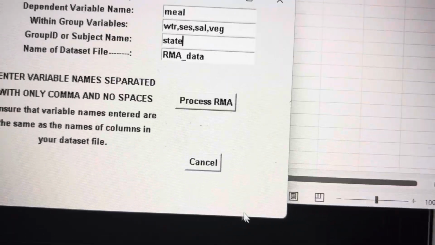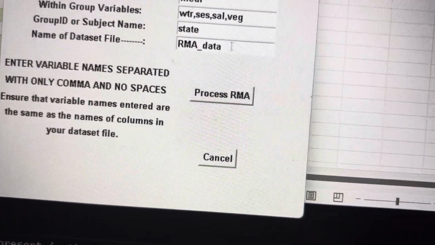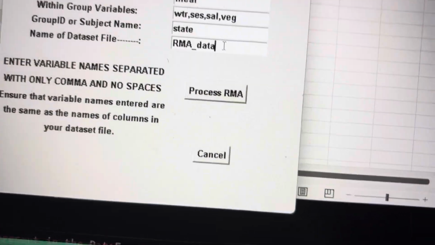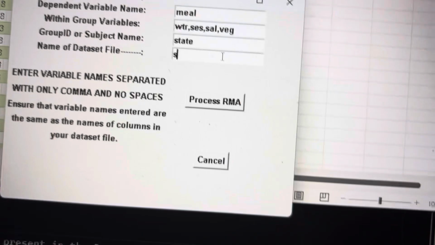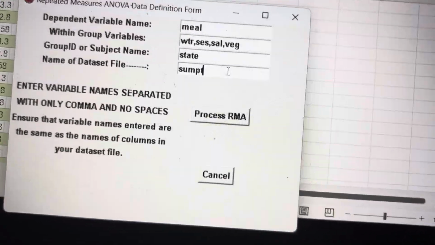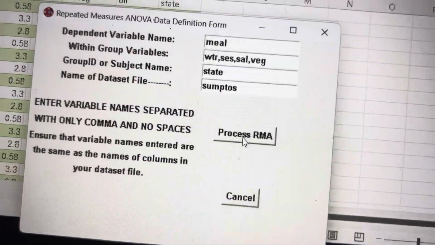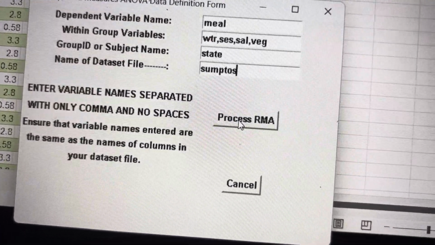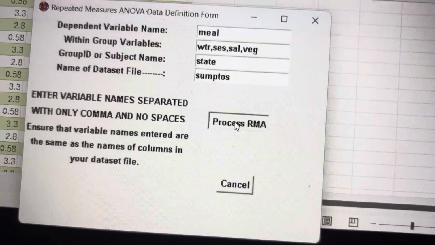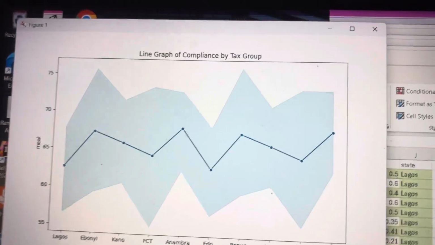And the data file name this time around is no longer RMA data, but is some tools. That is the data file name. Then we'll process it and see how this one looks different from the other one. You can see now this is it. That's processed.